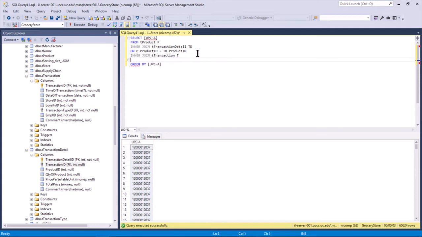Alias that one T on T dot transaction ID equals TD dot transaction ID. We've joined 3 tables using 2 inner joins. Remember, you can't join more than 2 tables. You can only join exactly 2 tables using 1 inner join, but you can join those 2 to a 3rd table by creating another inner join. We've joined 3 tables together using 2 inner joins.